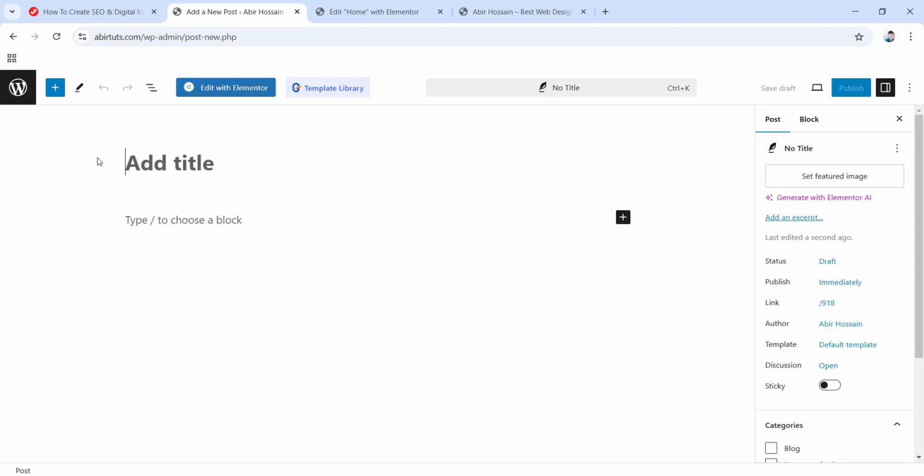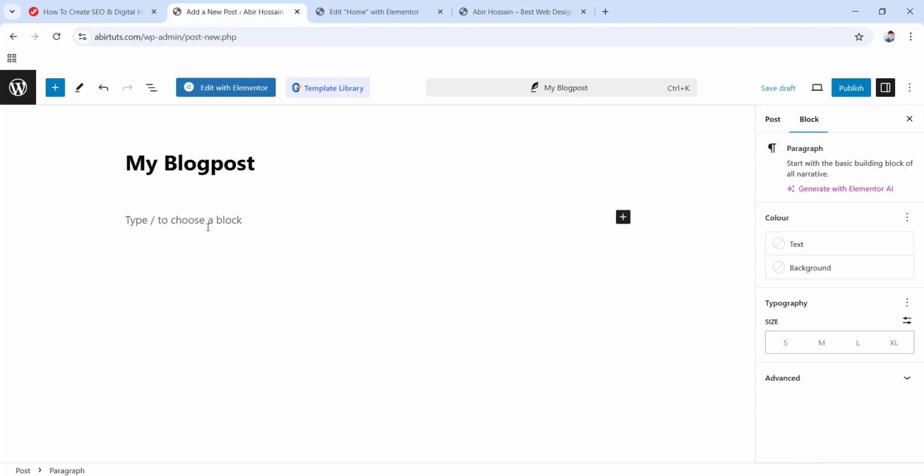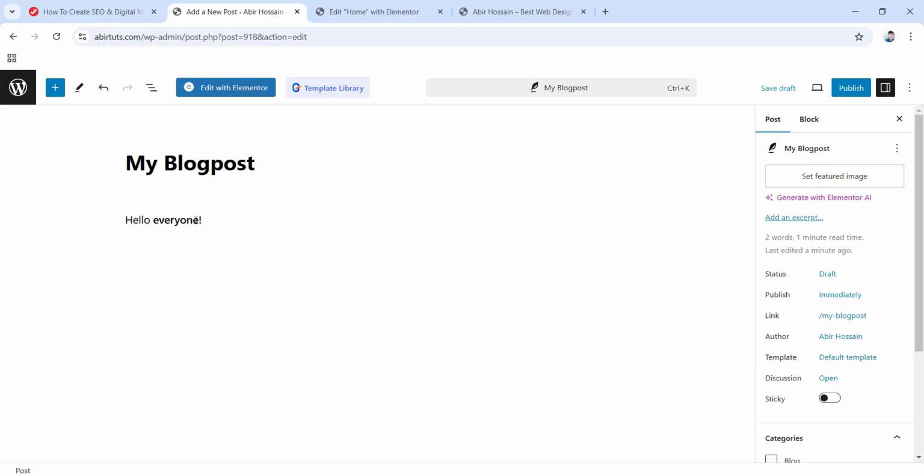So I'm just going to write my blog post. And then you can write your blogs in this field. So this is a field just like Google Docs. So if you type something here, then after typing it, you can choose any part of it and then you can edit it just like Google Docs. So everything is customizable here as well.